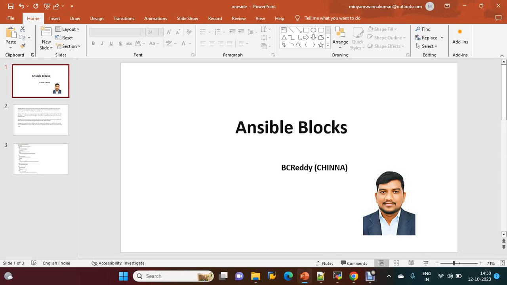Today we are going to discuss Ansible blocks, how we will use Ansible blocks in our playbooks. The main intention of Ansible blocks is to handle exceptions.